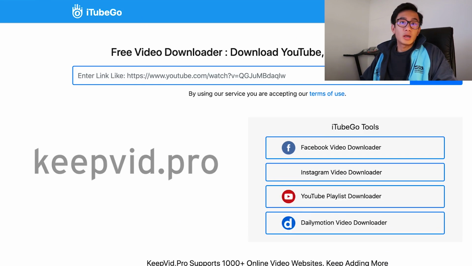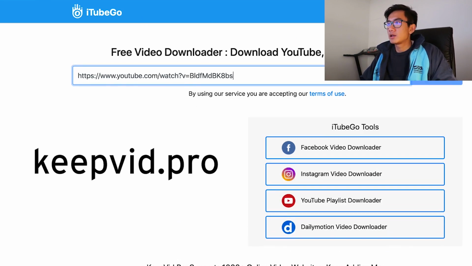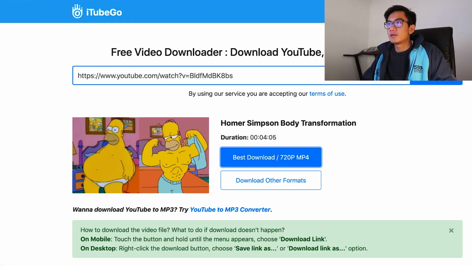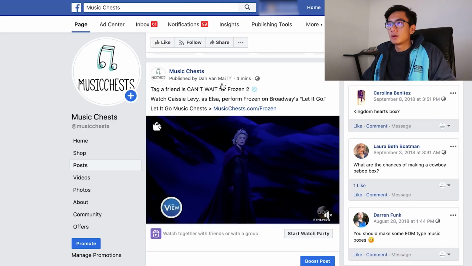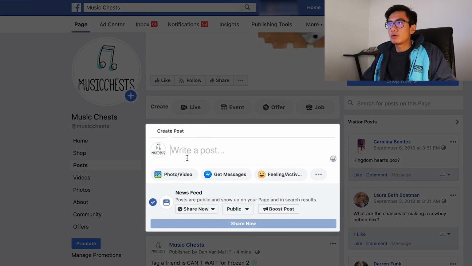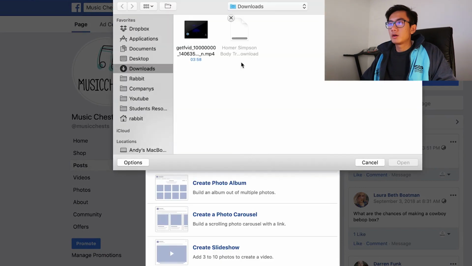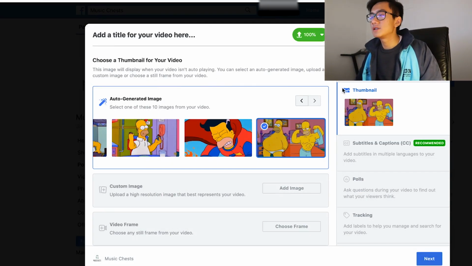So I use this site called keepvid.pro. Paste your link in here, download now. Yep, I'm gonna get the best version, download it in HD. The video is now downloading. Go back to music chest, create a post, video, upload video. So I'm going to upload it once it finishes downloading. Awesome. So now you see it's uploaded.